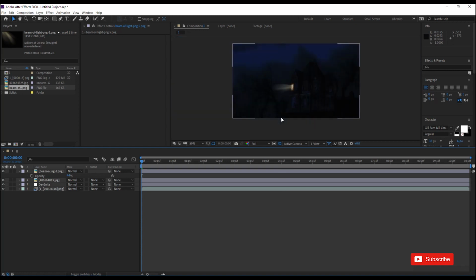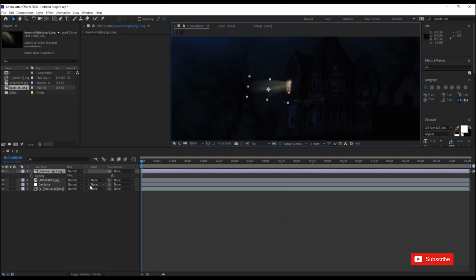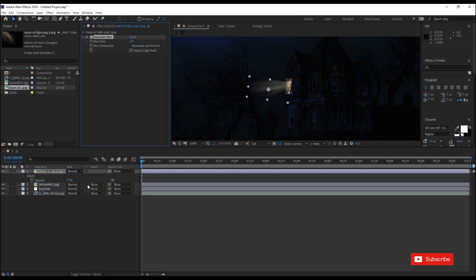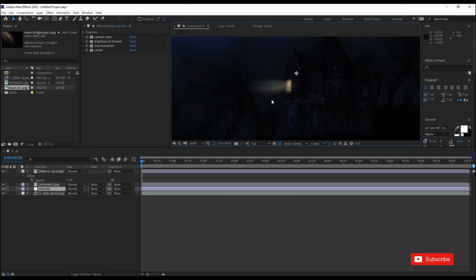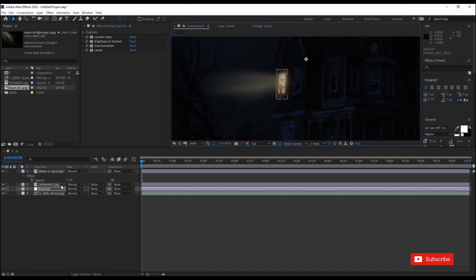Okay, bring back down the opacity, then search for Gaussian blur. I'm going to blur things out. I'll give it a high value, as if it's all fogged.